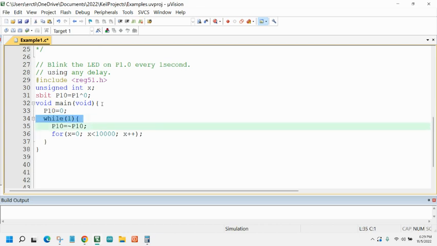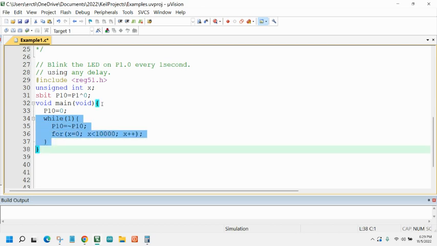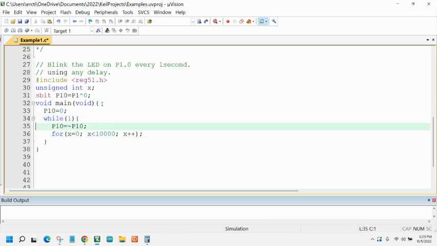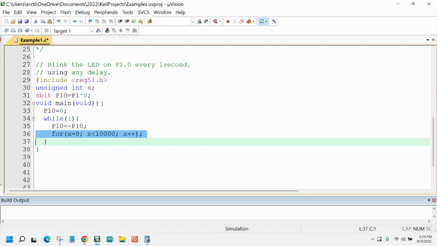And while 1 to repeatedly do whatever is between 35 and 36, on line 35, this will toggle or blink the LED on port 1.0. And 36, this is the delay or using any delay. So we use x equals 0, x less than 10,000, it will count 10,000 times.